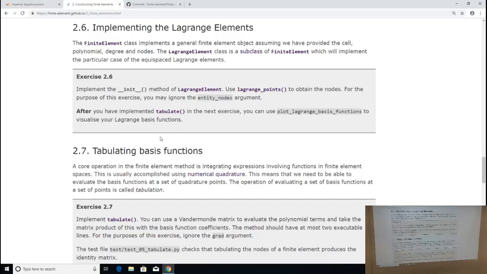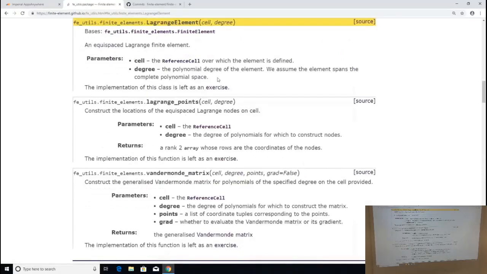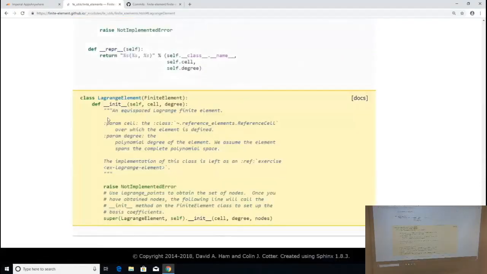In an object-oriented language like Python, the way that works is if we look at Lagrange element and look at its source, Lagrange element is a finite element. That means that all of the methods that were defined for finite element above also apply to Lagrange elements, except if Lagrange elements got its own thing with the same name. And we can actually see that Lagrange element only has one new method. The only thing that changes is that the Lagrange element has its own initialization method.